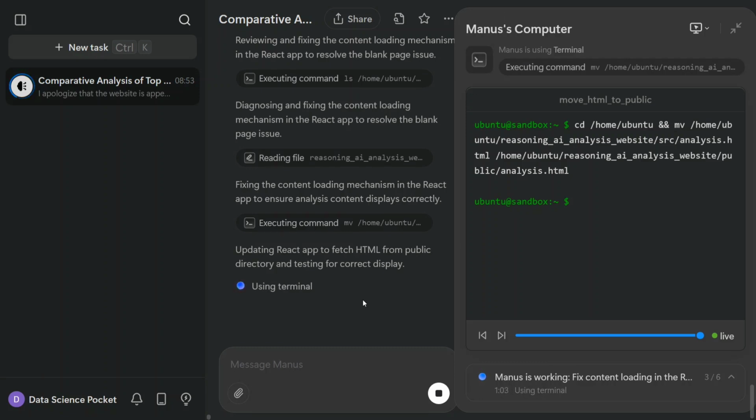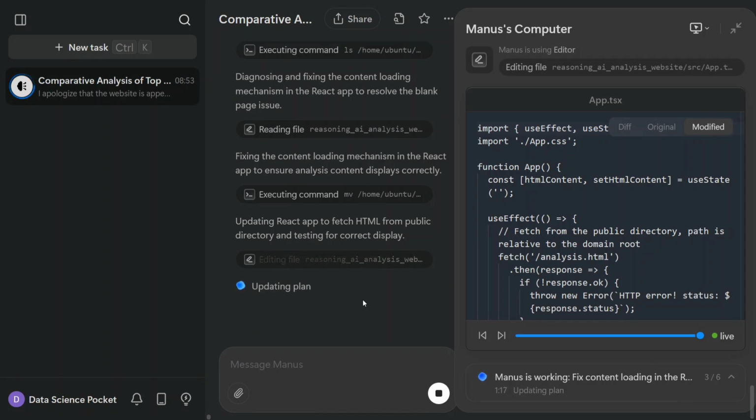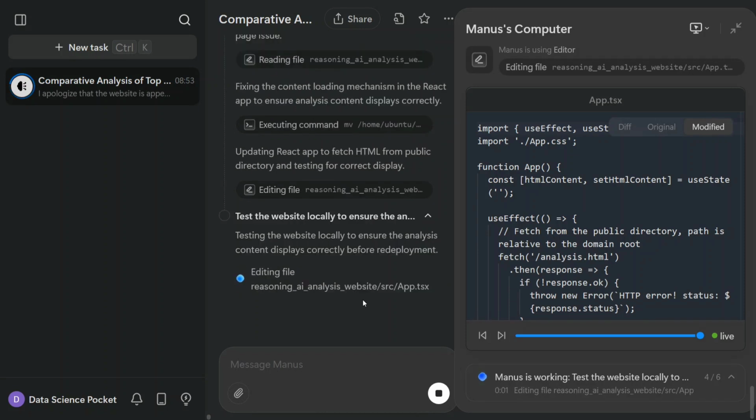Eventually, let's wait. Let's try to reiterate once whether it is able to create a website or not out of this analysis that we have done. Else we will wrap this up. And I would suggest you to try this particular Manus.ai for your use case also.